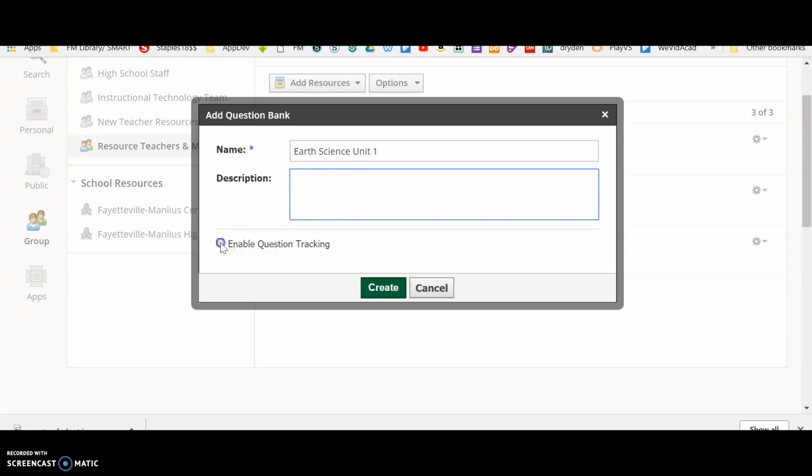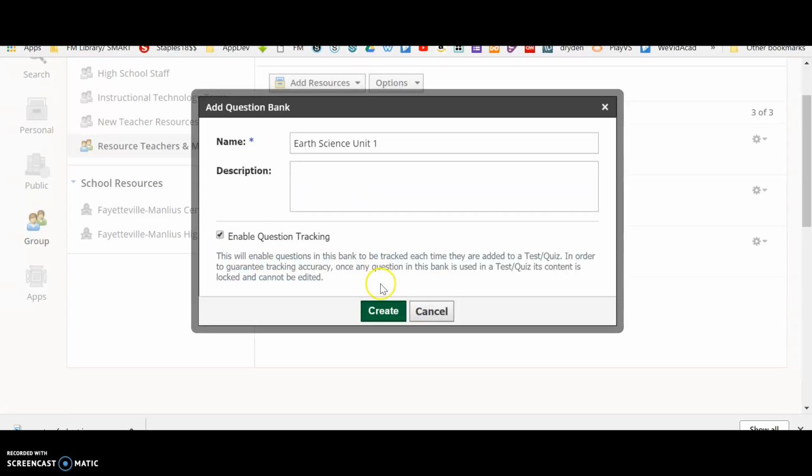You can enable question tracking. And if you read this, what it says is questions in the bank will be tracked each time they're added to a test or quiz. And it will also give you some details and statistics about your questions and how often they're used and how students are doing on the questions and things like that. If you want to enable question tracking, you need to do it initially at the beginning of the unit, because if you enable it afterwards, it's only going to start tracking questions that have been added after you've checked this box. So I'm just going to say create here and leave enable question tracking checked.